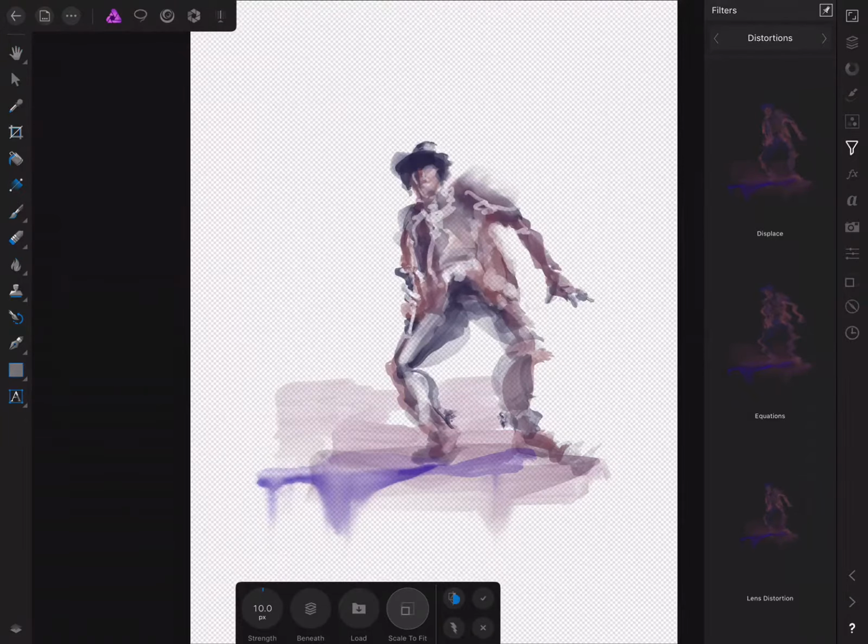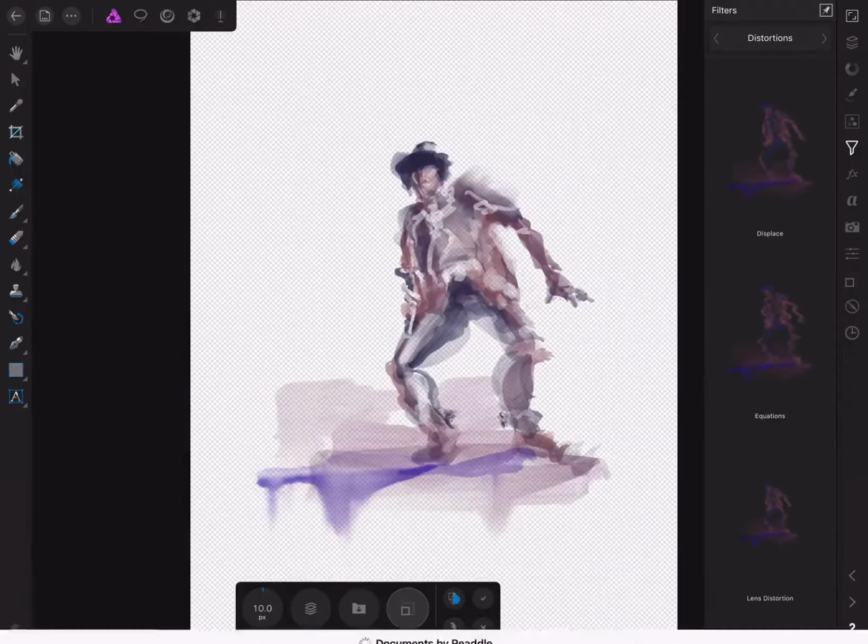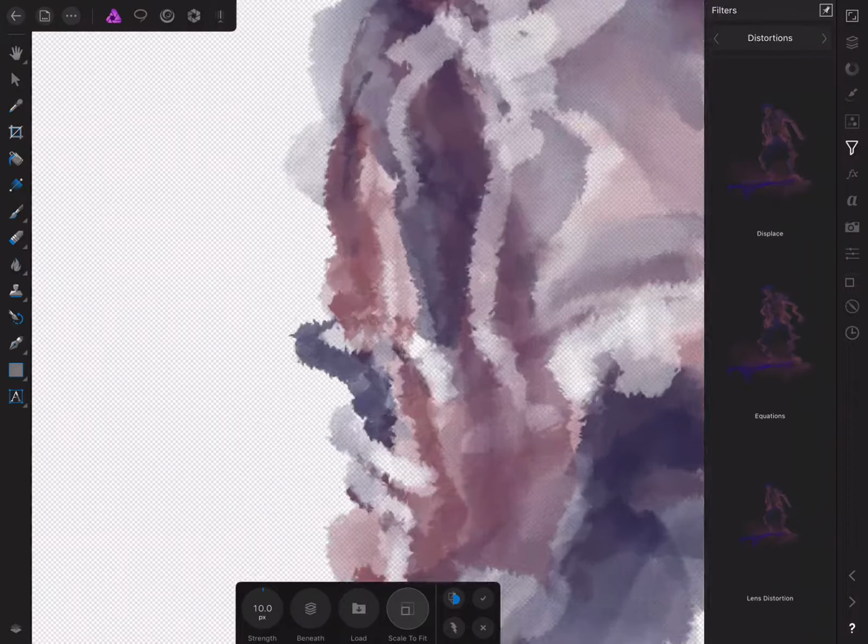And down here, the strength, we'll leave at 10 pixels. That's pretty good for what we want to do at this stage. We're not concerned with beneath. Load is what we want to click first, and grab a copy of our displacement texture. You'll see that it's wrapped around the texture. Even though you can't see the texture, it's shifted all the pixels. So anything light is moving one direction, and anything dark, and when I say dark and light, I mean in the texture, not in the paint itself, is moving the other direction.